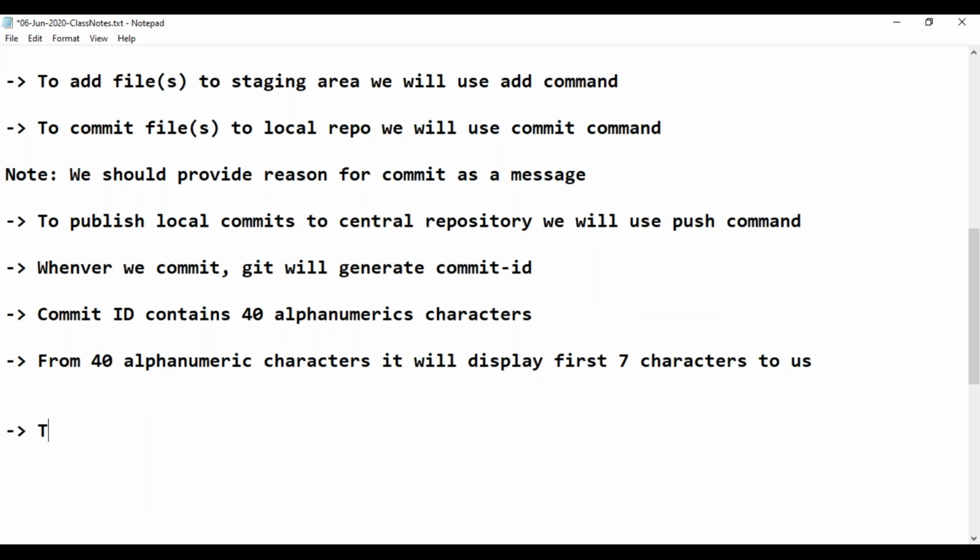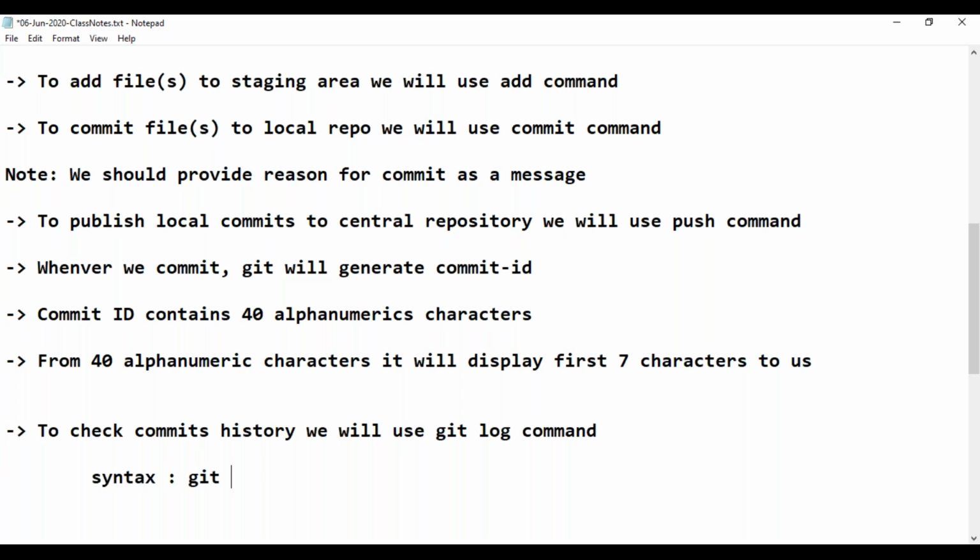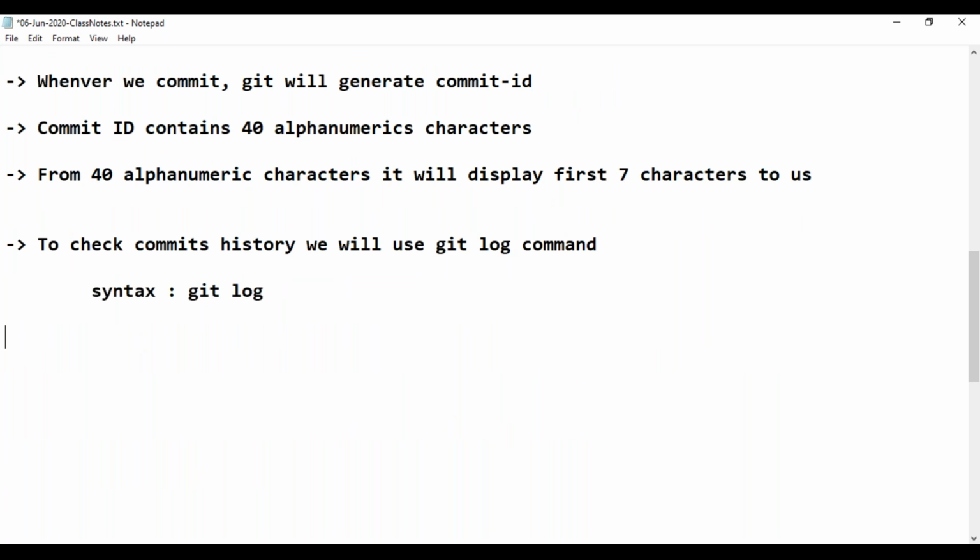So to check commits history, we will use the git log command. What is the syntax for that? Git log. That's it. To check commits history, we will use the git log command. The syntax for that is git log.